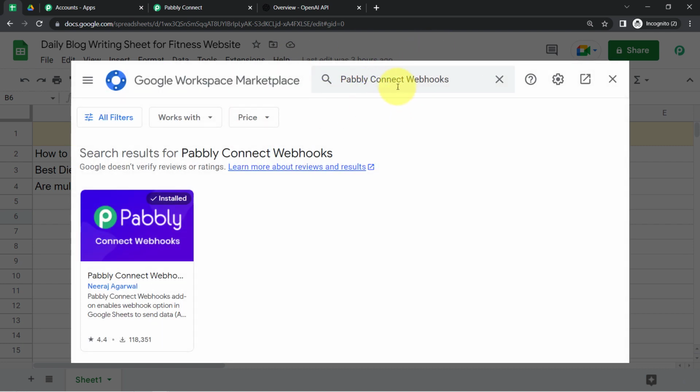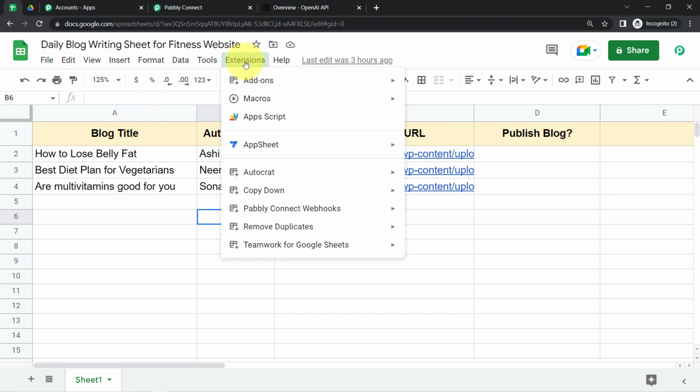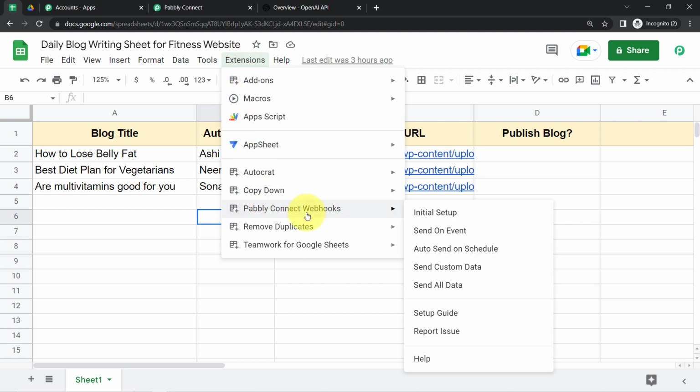Alright, after searching for the Pabbly Connect Webhooks add-on, you will have to install it first, but it is already installed in my account, so that is why I'm going to close it. But make sure whenever you are building the connection, you install this add-on, because you will have to access it further from here.